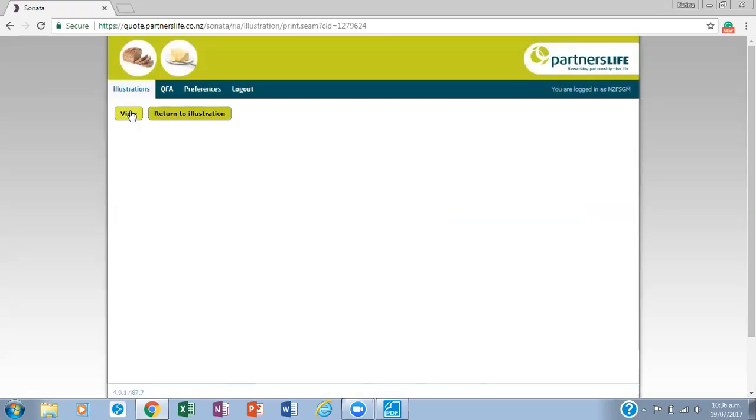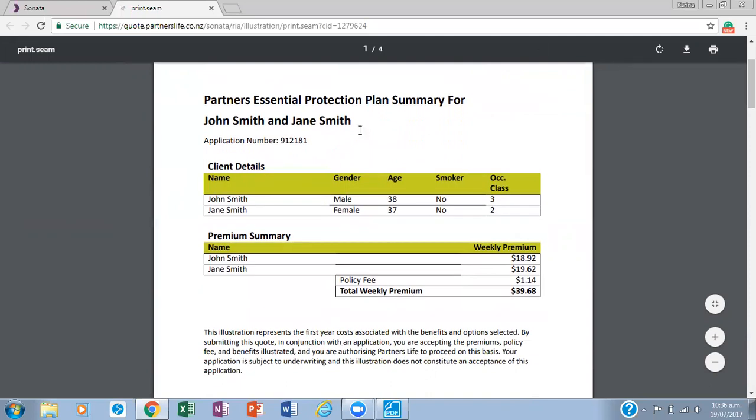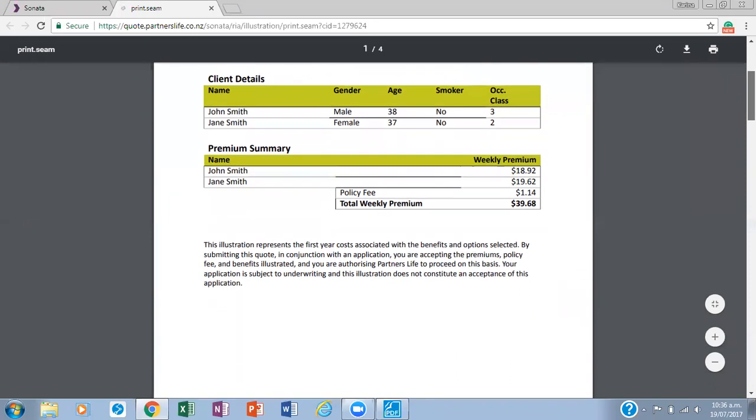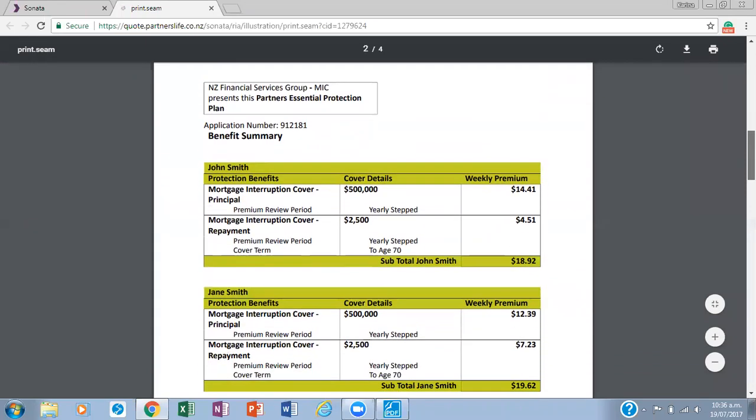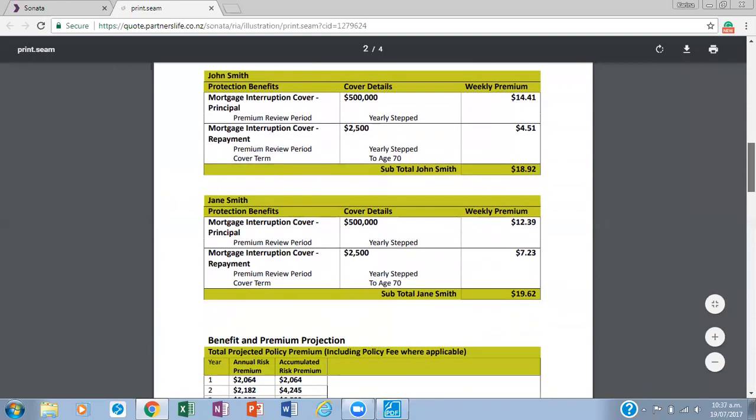Okay, and then we hit the view button there, and that will bring up a nice PDF of the quote for the client. So as you can see here, we've got the client's details, their names, their ages, smoker status. We've also got that premium broken down per person and also the combined weekly premium there. Okay, and this is just a benefit summary on the second page, just saying the amounts of cover that we're looking at there and what the premiums are pertaining to each.